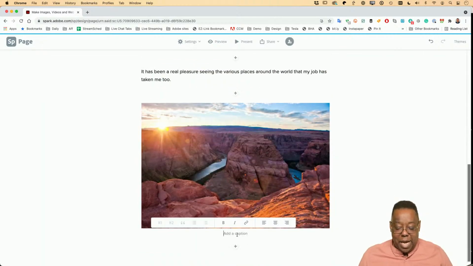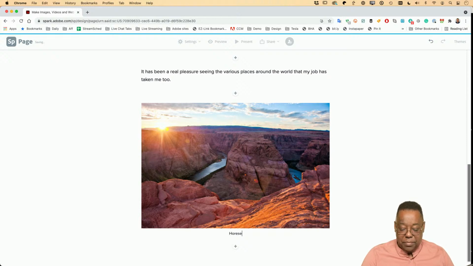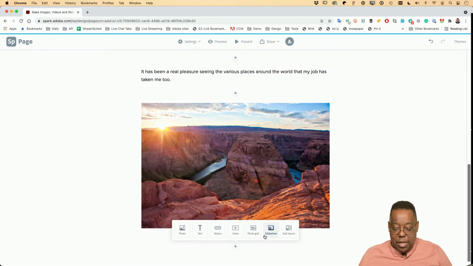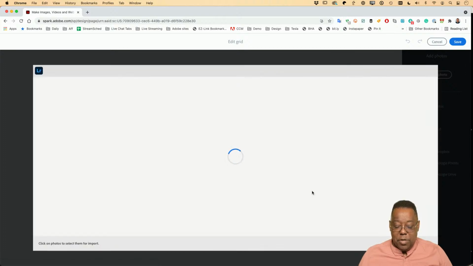And I'm going to add a caption, just call it Horseshoe Bend. Okay. So rinse and repeat. Add more photos, add more videos. So let's do a quick one that's a photo grid. So a photo grid is more than one photo.